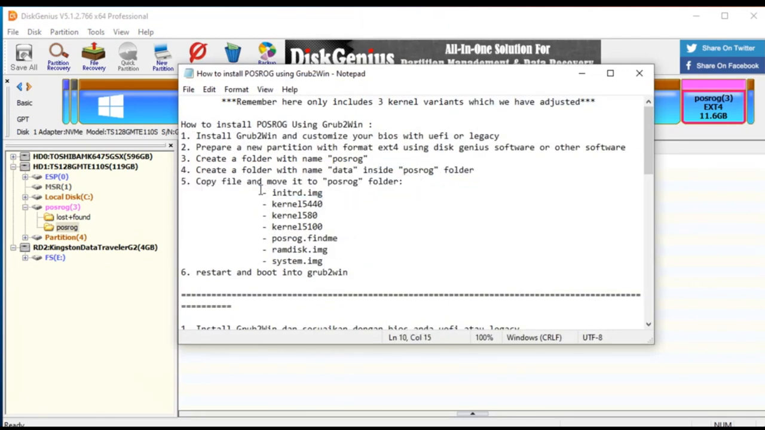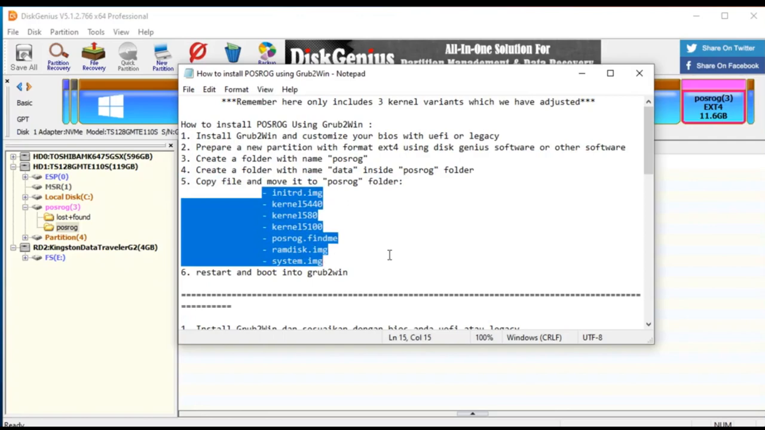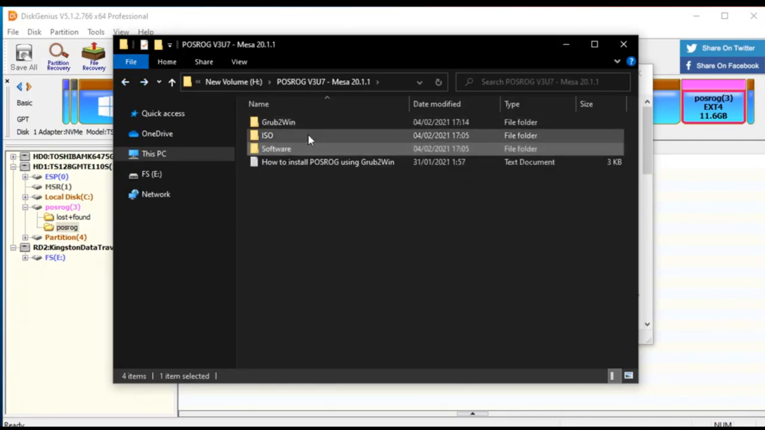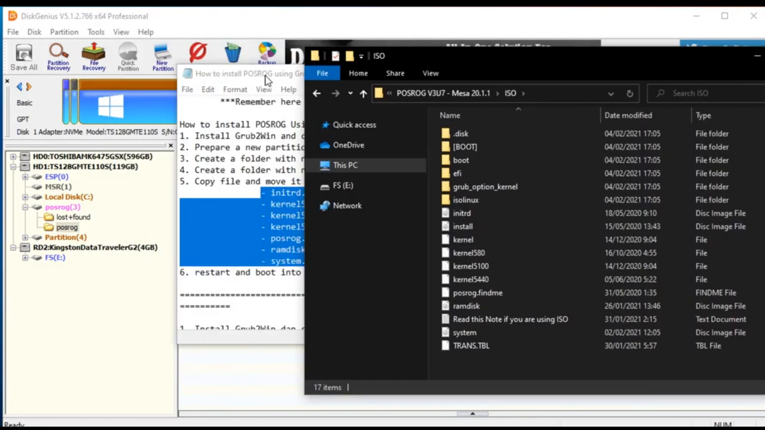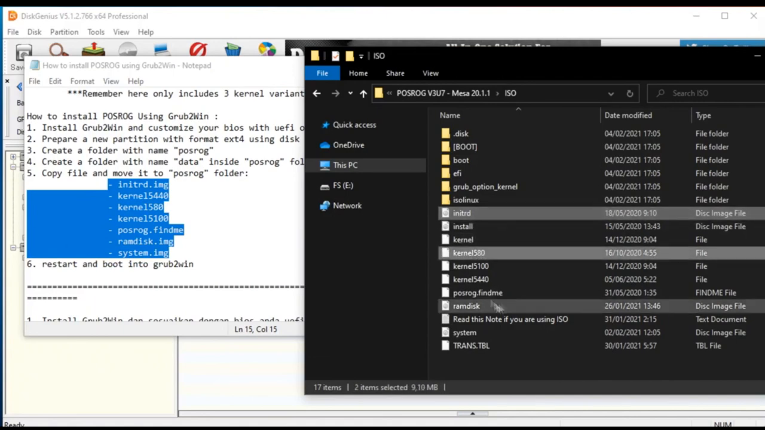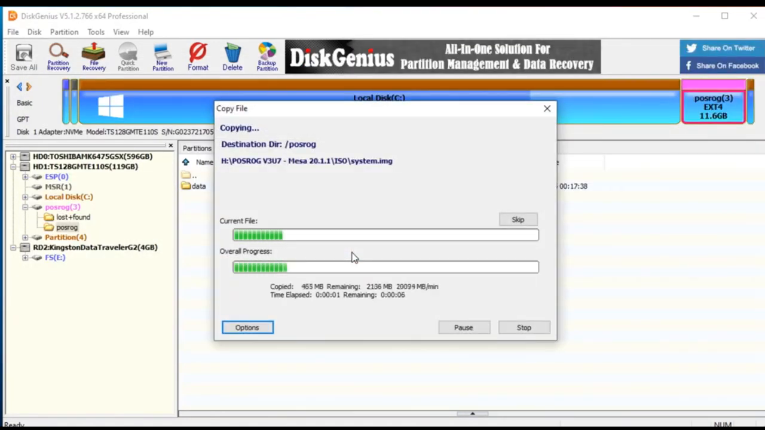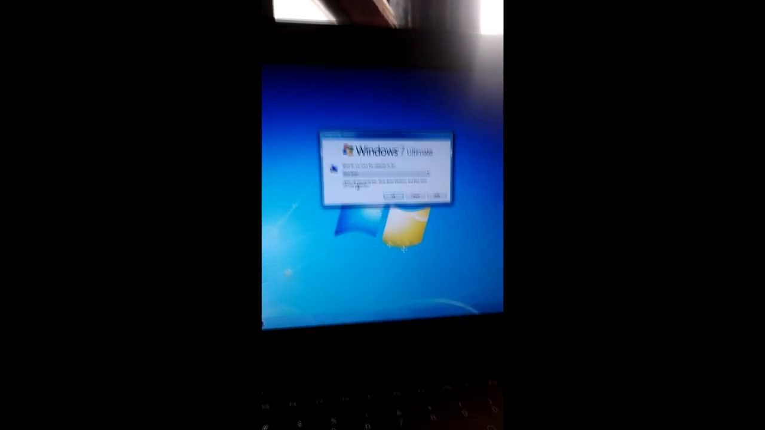After doing all this you have to place files from the ISO folder into the partition. The names of all the files will be in the README file which is included in the zip file. Drag and drop the files into the partition. Once it is completed, close everything and you are ready to boot.